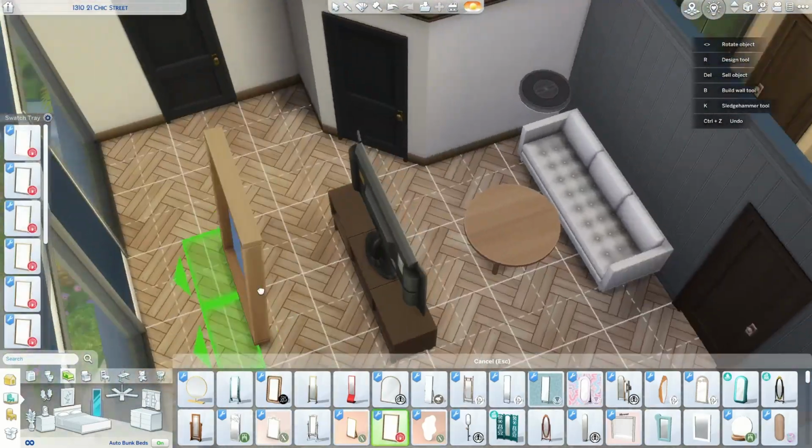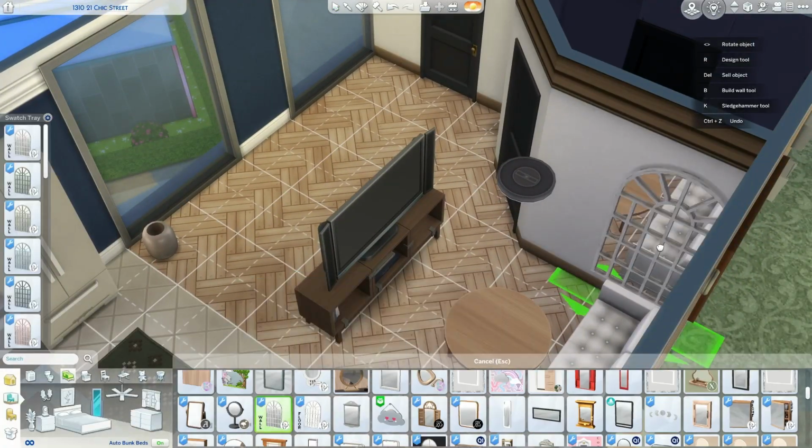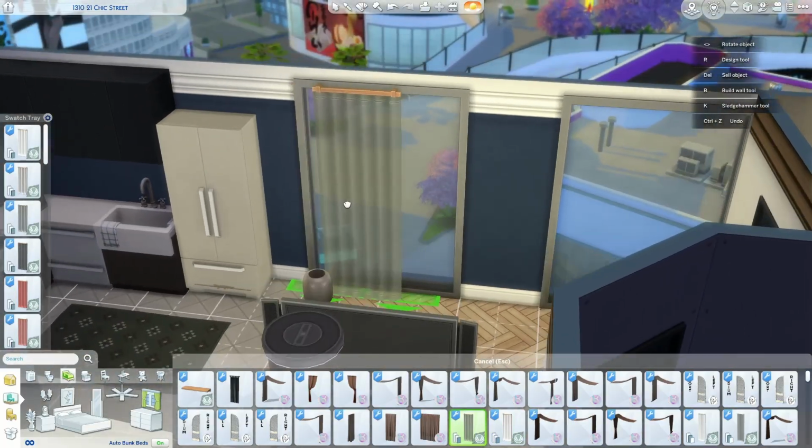I don't know why I'm putting in a mirror. It's kind of random. I guess I wanted to put more stuff in here. But it is kind of minimalist.